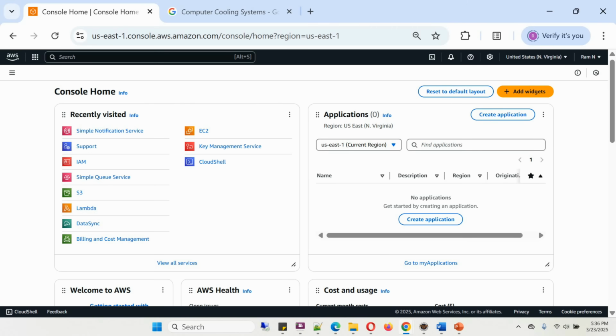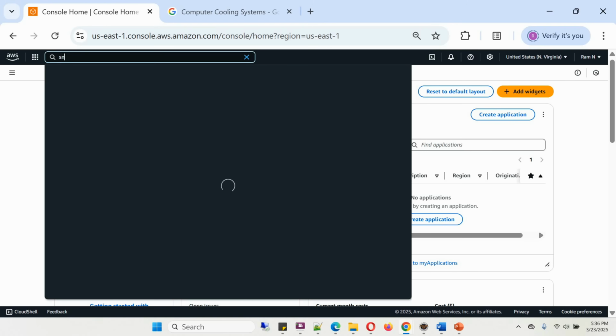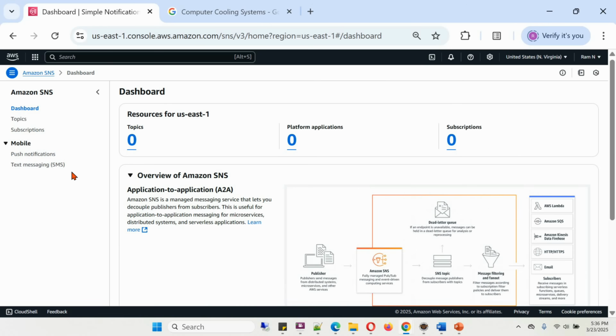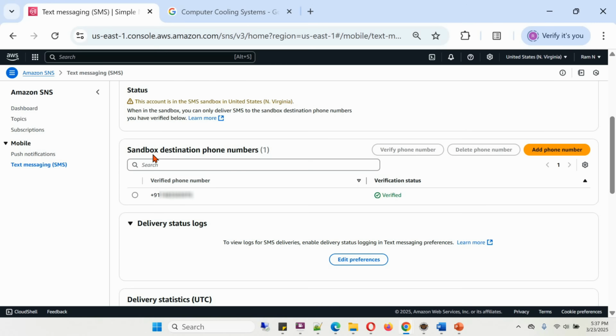I have logged into the AWS console. Search for SNS. Here you can see the mobile section. Click on text messaging. Here you can see sandbox destination phone numbers. I already added my phone number and I have already verified. This step is important, otherwise you won't receive the SMS message.